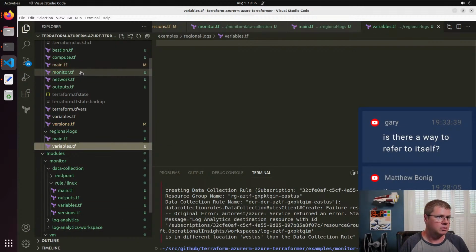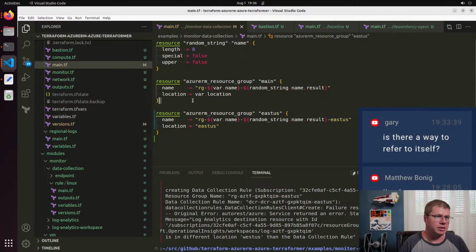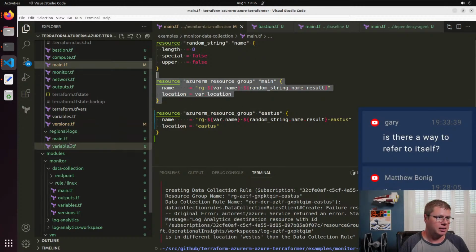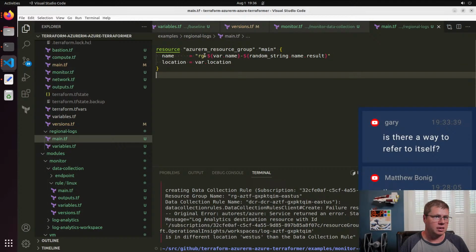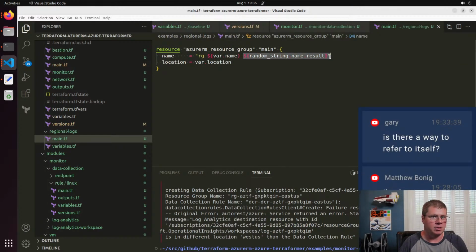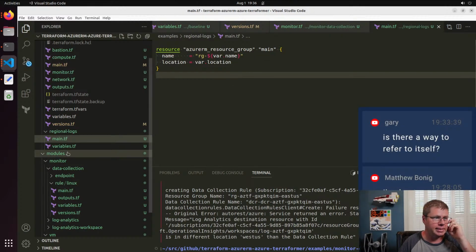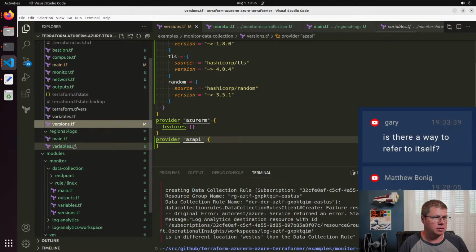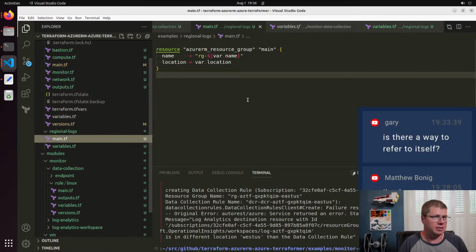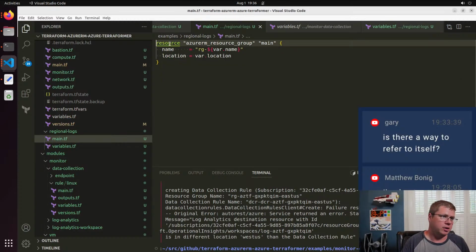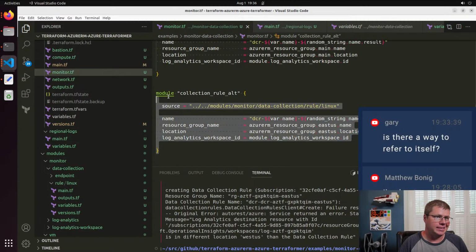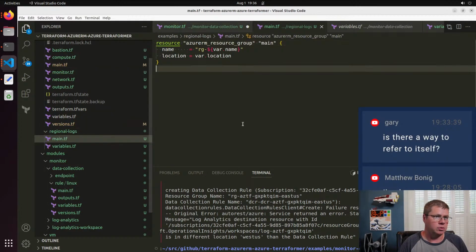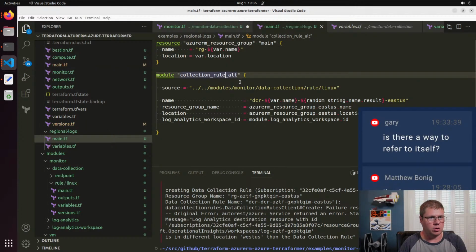Variables. All right, so what do I need? I need all this. So this is going to be var name. We're not going to generate the rando in this module. Oh no, that's not happening. We are going to pass in these variables so we can copy pasta that. So I need a resource group. I need one data collection rule. It's no longer going to be the alt thing, it's going to be the thing.